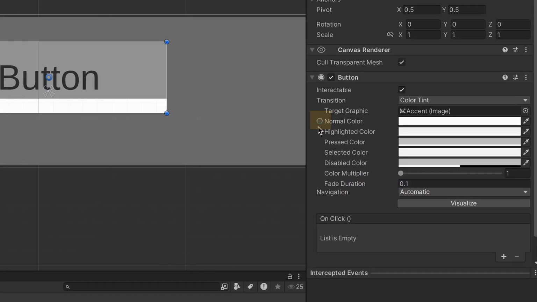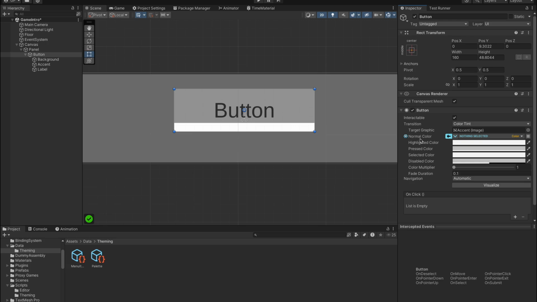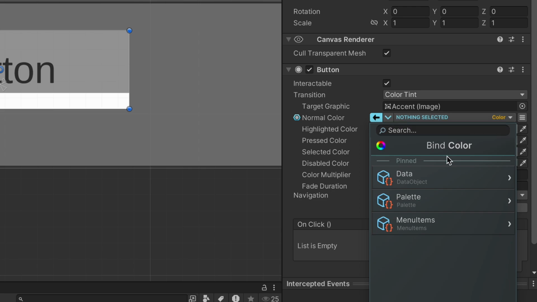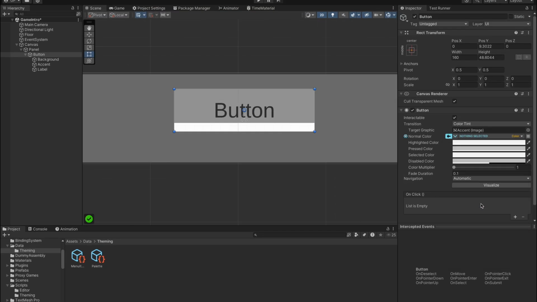You can see here the small hexagon. Click on it. Notice how the UI has changed. Click on the pop-up control. Here you can see all available bind sources. Click on our palette and select Primary.